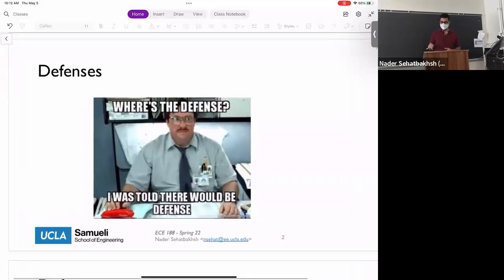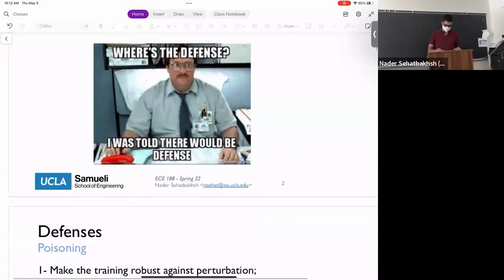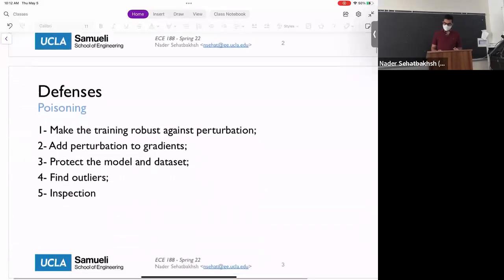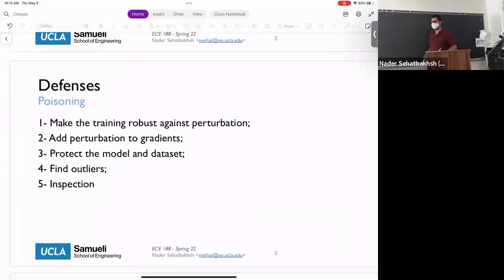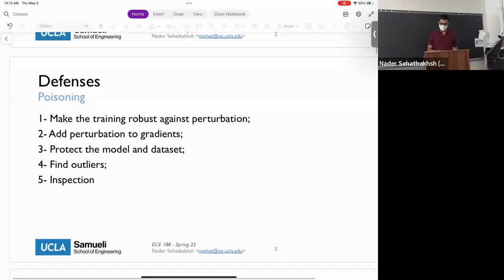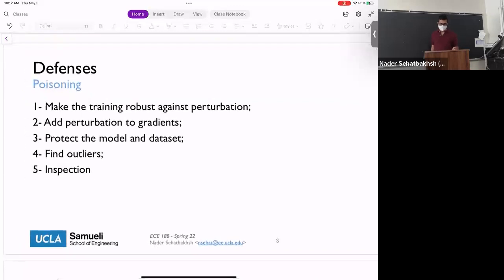So now today, before jumping into the new topic and concepts, we also want to discuss what we can do in order to prevent this type of attack, okay? So for the poisoning attacks, for attacks during the training, there are various ways of making the system more secure. I'm not going to go through the exact details, but just to give you an overview of what's going on and what the potential defenses are.